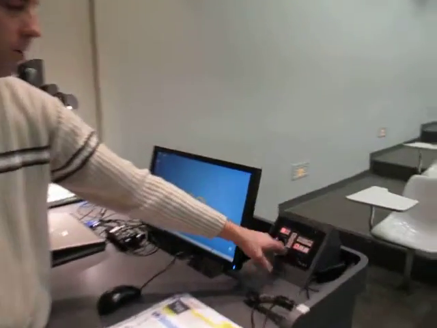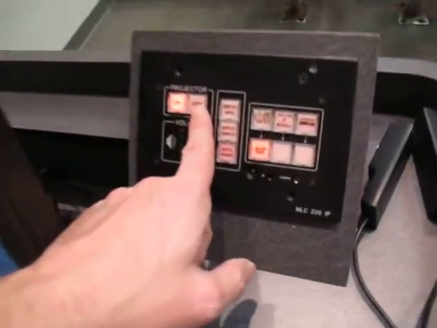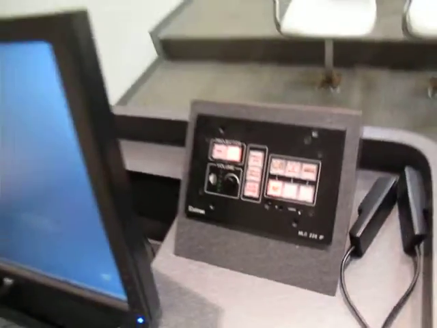When we're all done with whatever it is we're doing, we're going to go back over to our controller to the projector area, and I'm going to press the projector off button. And that's important to do so that we can save the life of the projector bulb.